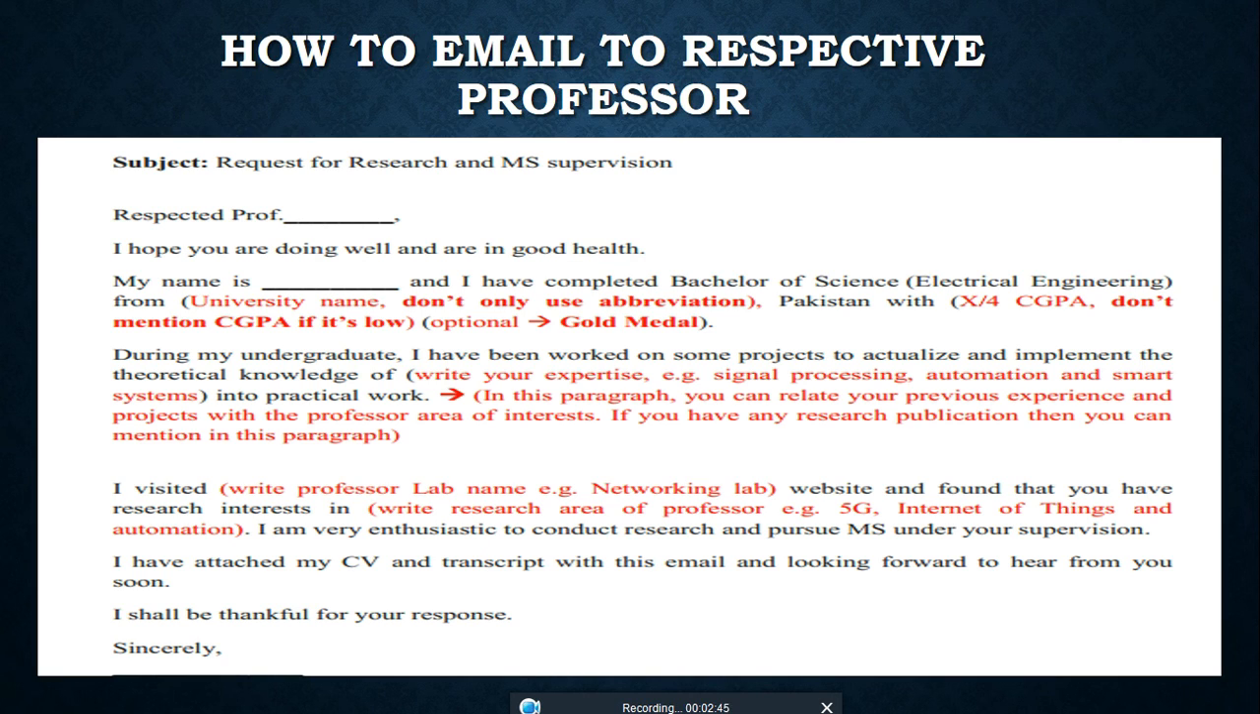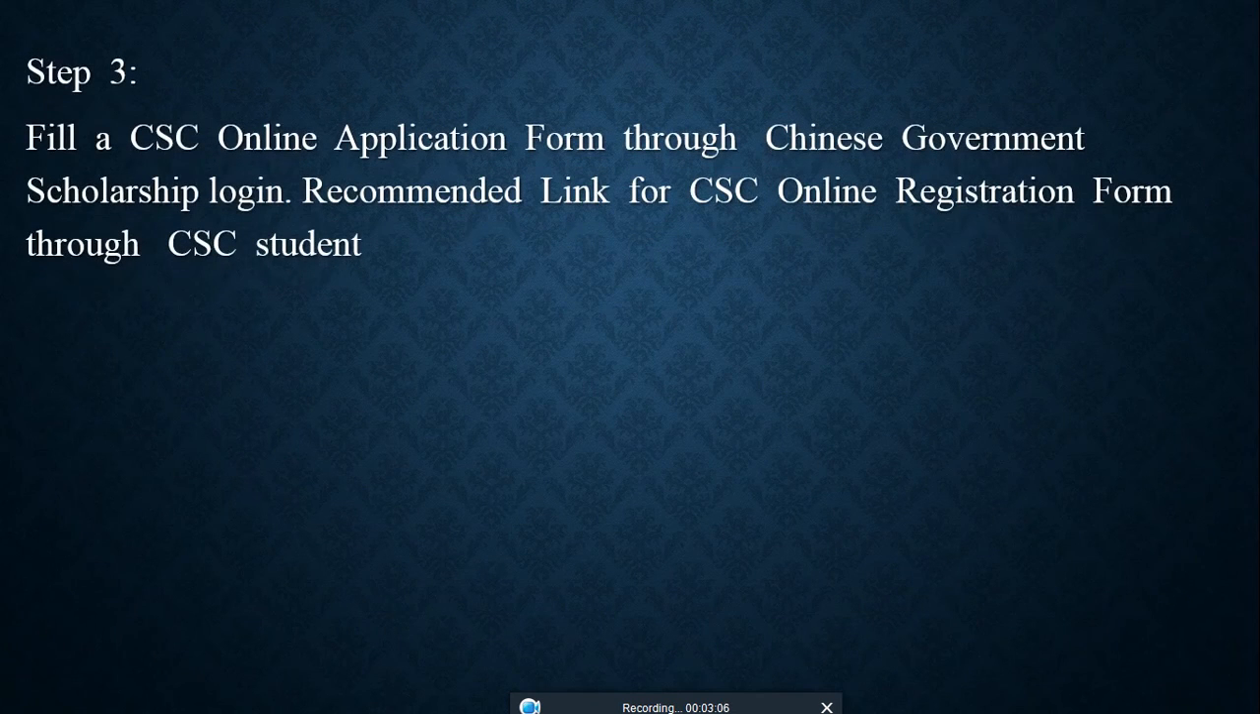My name, your greetings, your education, your achievements and your further interest related to his research. Then you can convince them to check your resume and your other transcripts or education documents, to review and give you an acceptance letter. Step 3. Fill a CSC online application form through the Chinese government scholarship login.